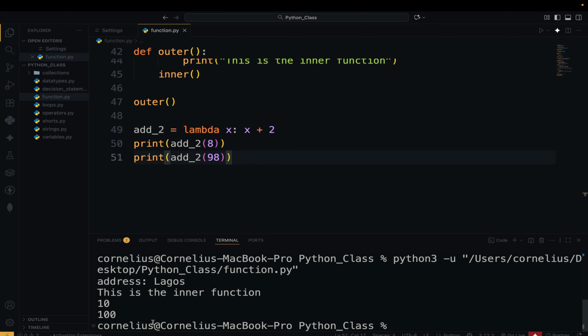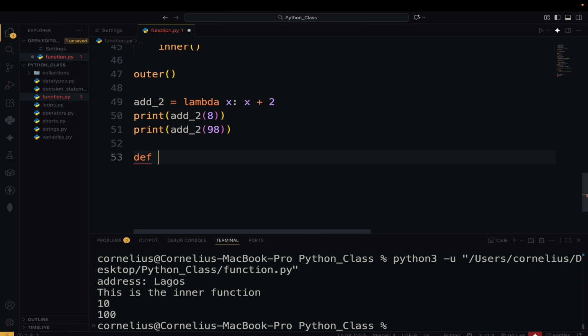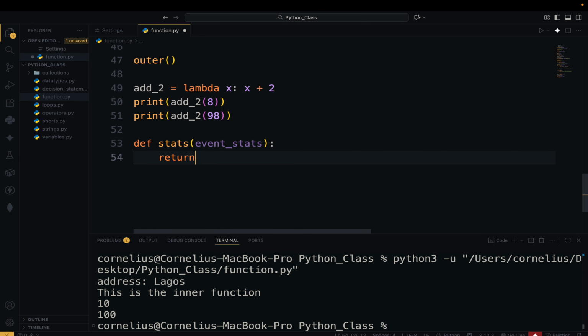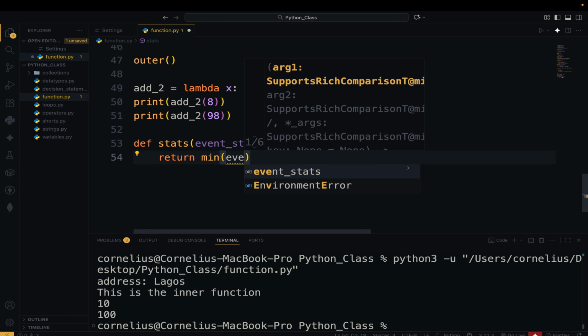All right, so that's all for this video, but there's one more thing we can do. We can create a function that returns multiple values. I think we should add that because it's a feature of Python that I always like. Let's say you want to return the statistics for an event, so I'll call it event stats. In the event stats, I'll return the minimum of the event stats.